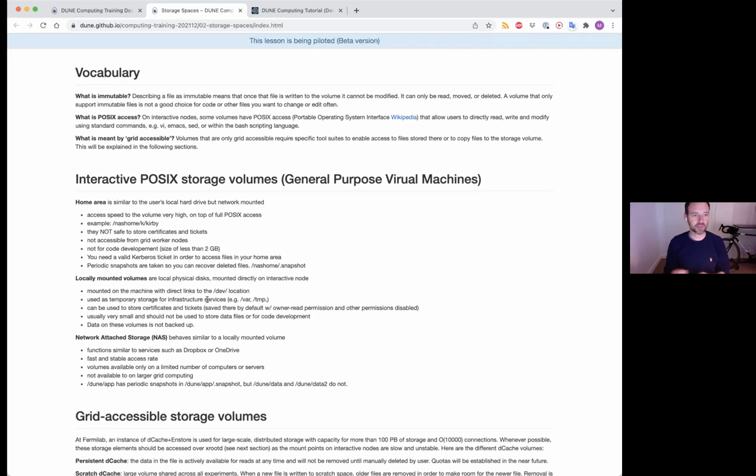So if you do a kinit, that's where your ticket goes. Or if you're forwarding a ticket and it gets copied onto the GPVM, that's where it will end up. And the reason is because it's a direct mount. It's not going across the network, and so there's no way for someone to steal it in transit. They are very small and should not be used to store data files or for code development. And the data on these volumes is not backed up. It's really just there for infrastructure, and that's about it.